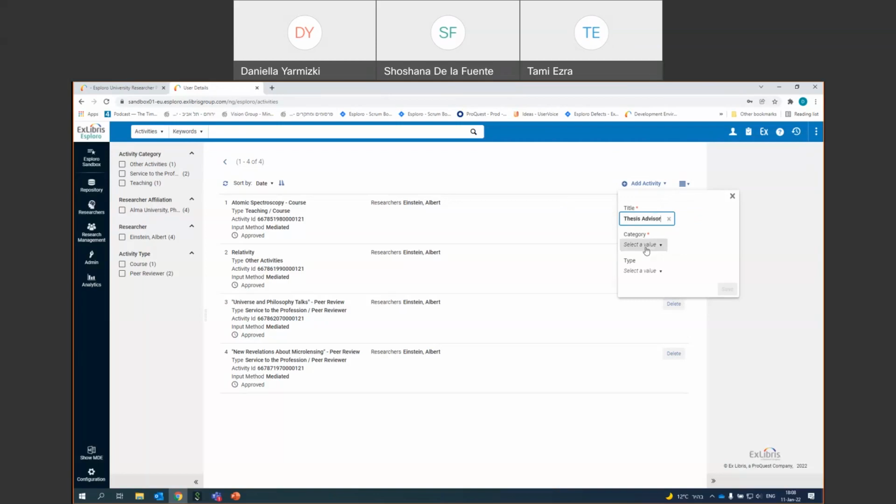So here in the category, you'll have different categories for different activities. And note that some of the different categories have additional sections just for these categories. You can find more information about this in the Knowledge Center. So for example, if I choose the supervision, advising, and mentoring activity, I'll have some types for this activity. I'll choose Thesis Advisor.